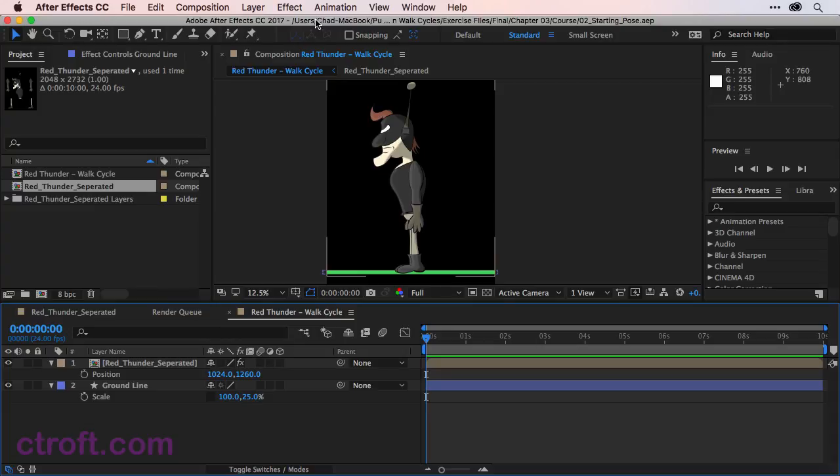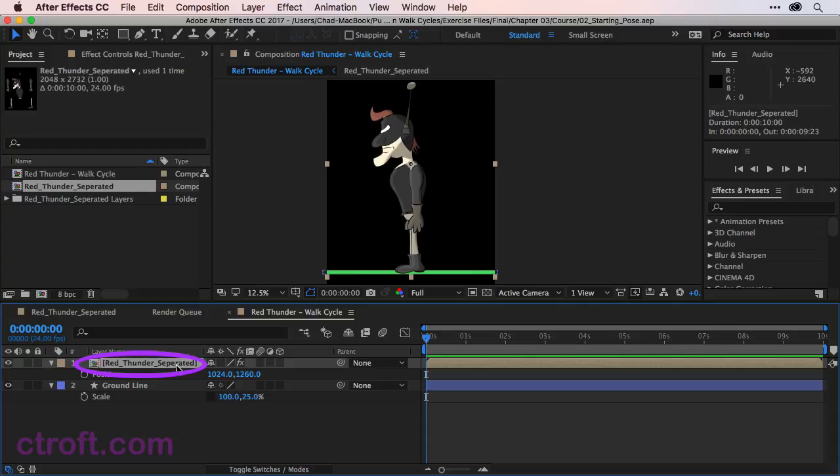Since we are creating a cycle, it's best to start the character mid-animation. So we're going to make a contact right away with both feet, and then we can go from there with the other actions. So, making sure we are on frame 0, you can tell this by looking at the time indicator on your composition. I want to come down to Red Thunder Separated, click once, hit E on the keyboard to bring up the puppet, and then click on Puppet.